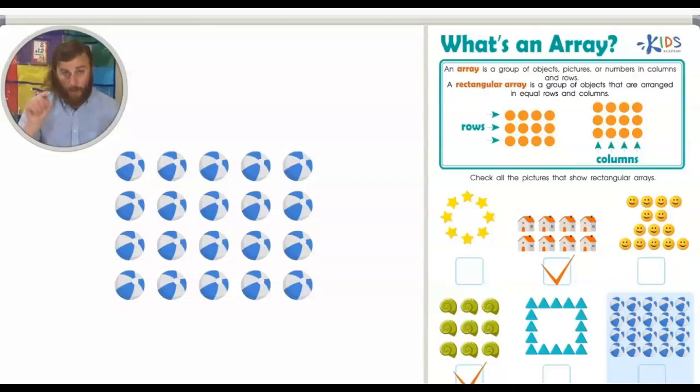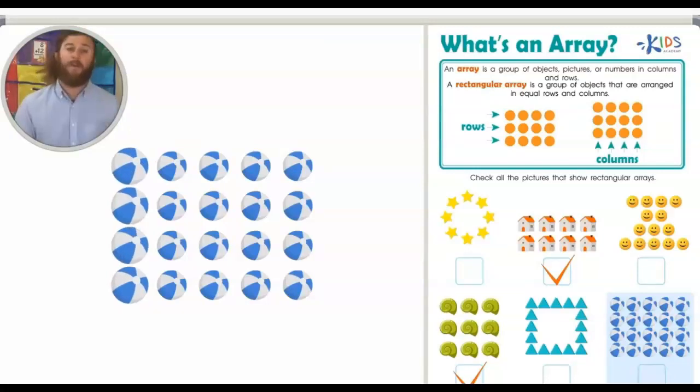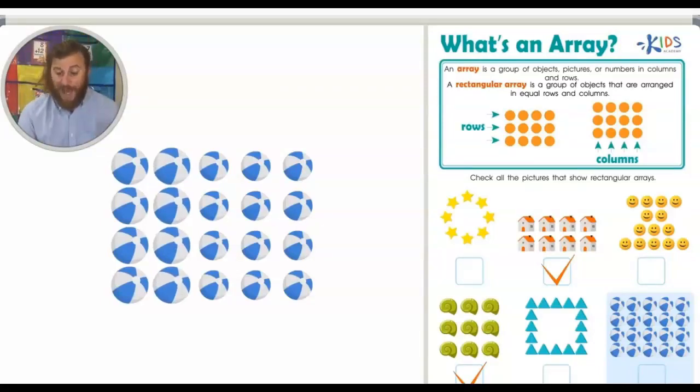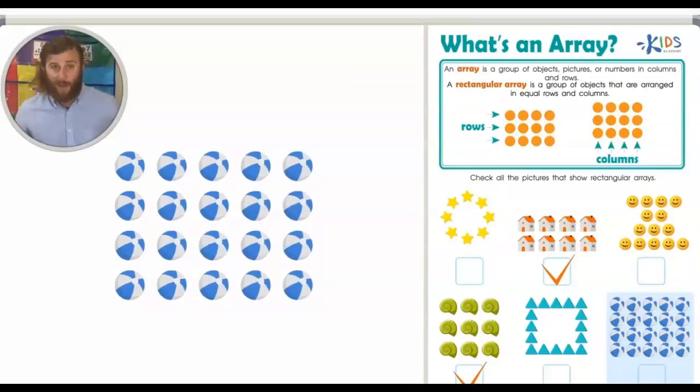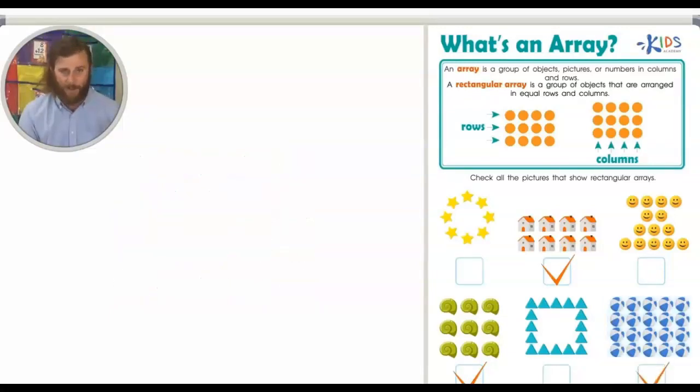But let's count the numbers in the columns just to be sure. In the first column, there's 1, 2, 3, 4. So there better be 4 in all the other columns to make this an array. 1, 2, 3, 4 in the second column, and 4 in the third, fourth, and fifth. So the columns and rows all contain equal numbers. So this is an array. Let's go ahead and check this as correct.